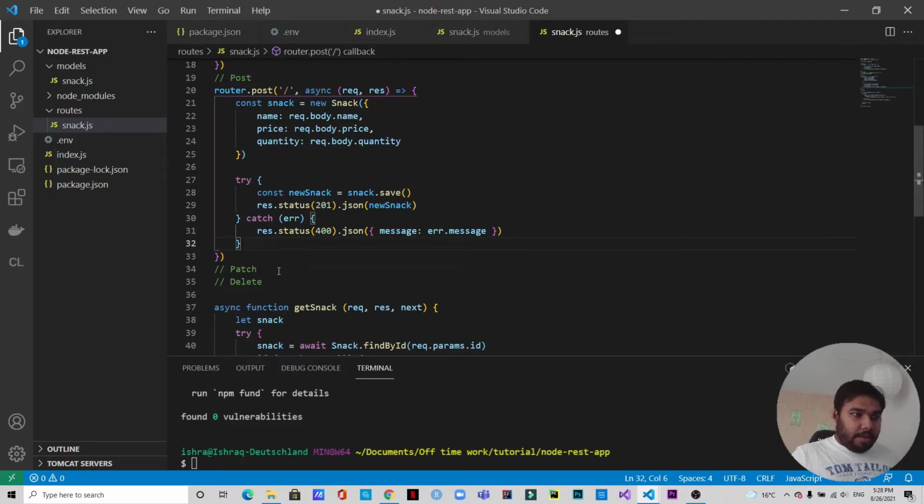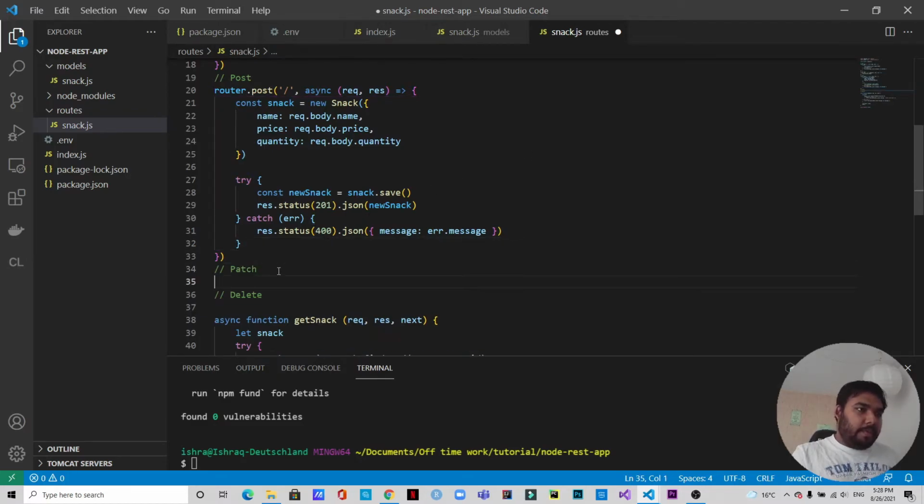Now let's create patch. As I said before, put and patch both are for updates, but if you have a put request, that means all the values of the item you want to change will be changed. For example, we have name, price, and quantity for an item. With a put request, you need to provide all of these values, even if you don't want to update the other values. You need to at least place those in the request body. But we don't want that.